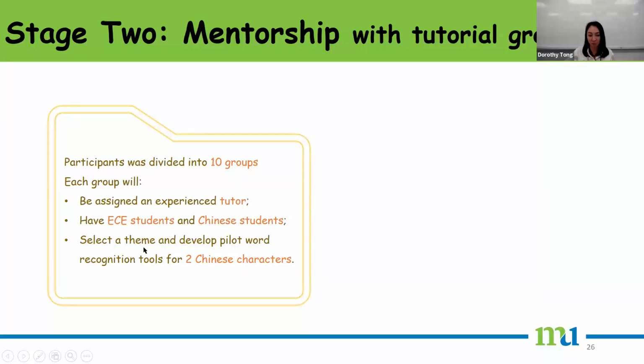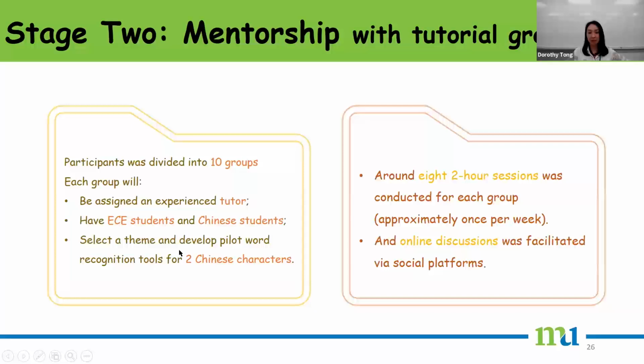They need to select one theme and then develop 2 word recognition tools under that theme. There are 8 tutorial sessions for each group, approximately once per week. So they meet one another, they update, they go home and think about the task, and then they come back again the next week.